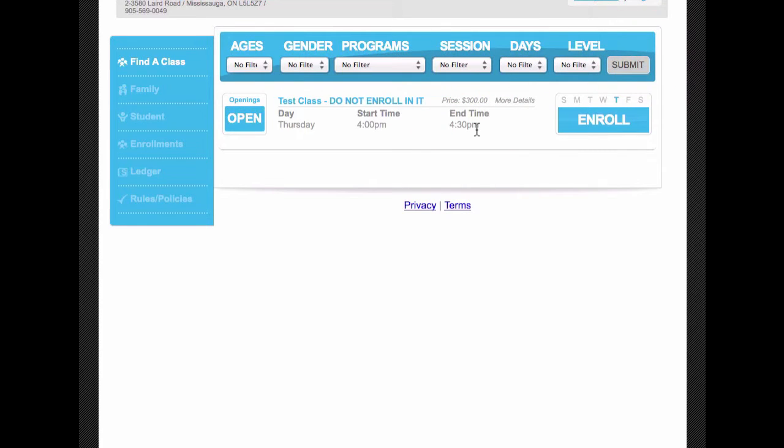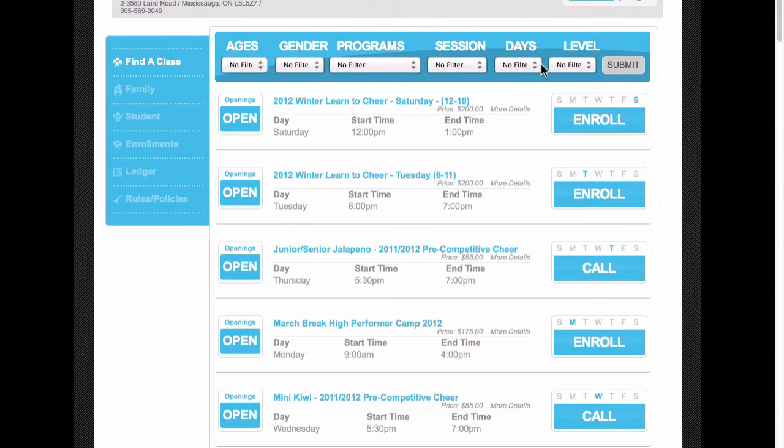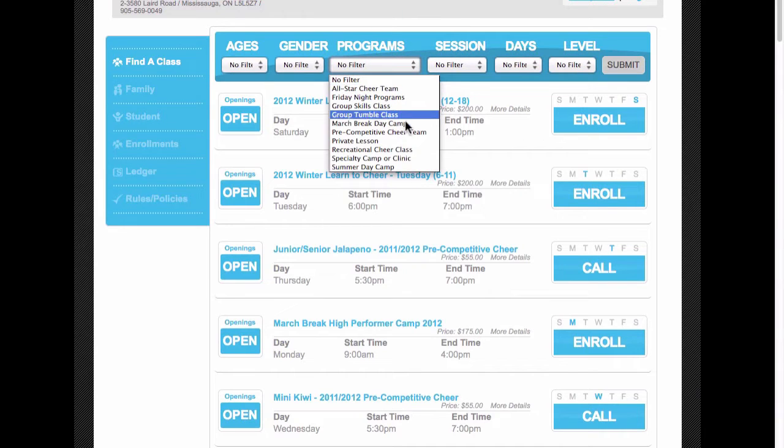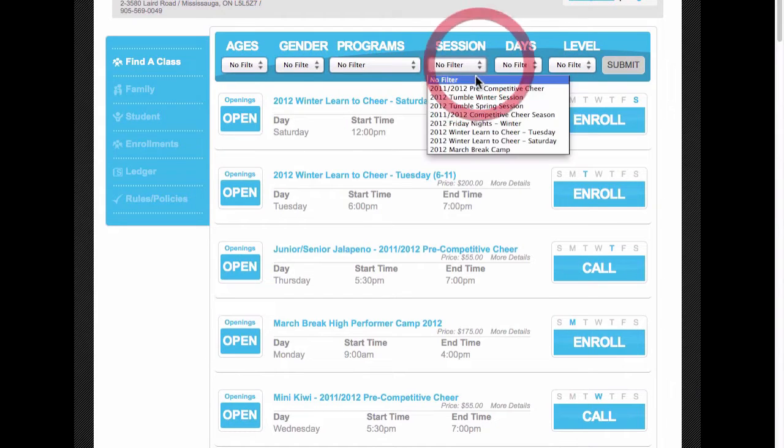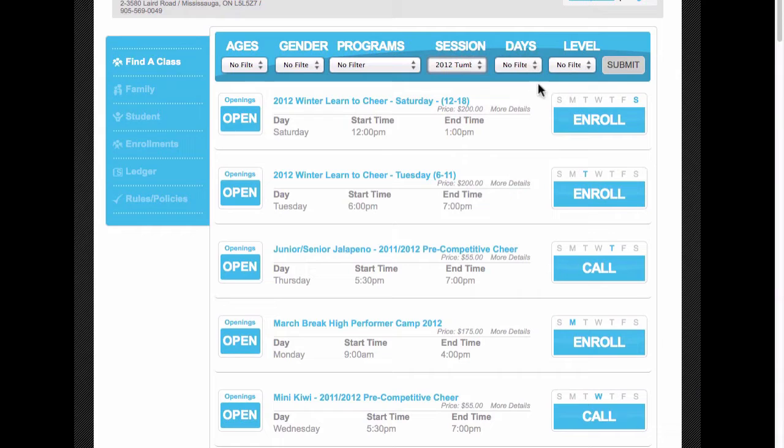If we return that to the normal, we'll also look really quick at what the other two important filters do. The days filter is pretty self-explanatory. We can filter all the classes in programming by a specific day that the class is offered, and programs allows us to choose specific programs within our gym that you may be interested in. The main ones would be group skills classes, group tumble classes, or private lessons. So let's go back and filter for session 2012 spring tumbling. And that's going to bring up once again this test class.